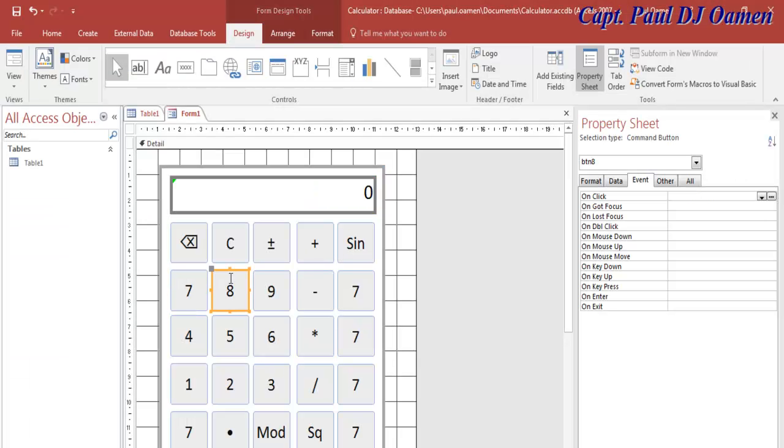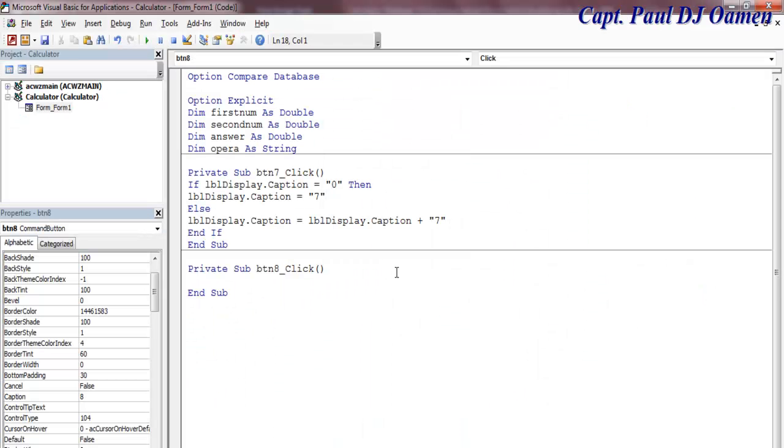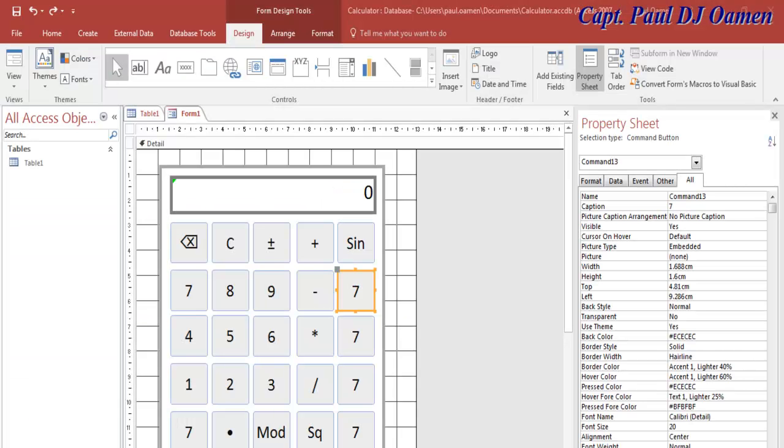Now click on 8 and just select code view, code builder, paste that in there, change number to 8, and I'll repeat the same thing for the rest. Okay, before I continue, let's carry out some changes.